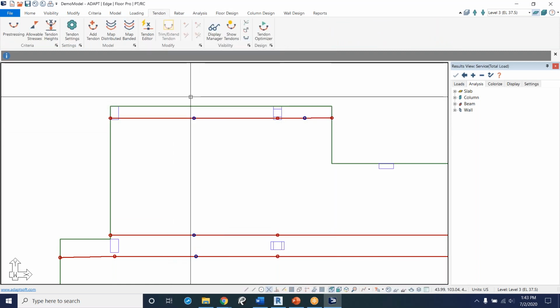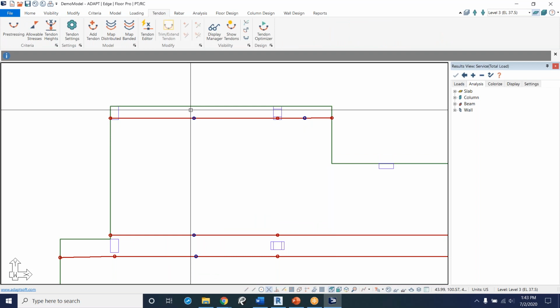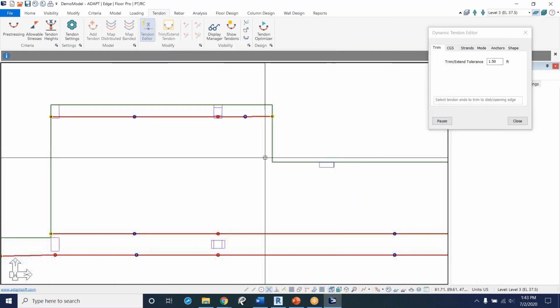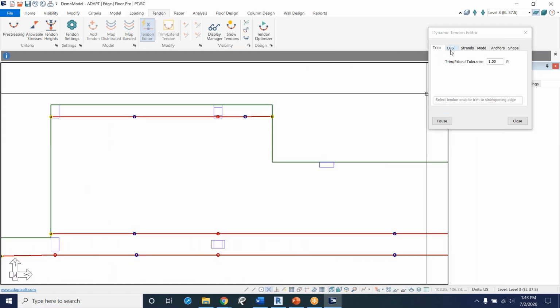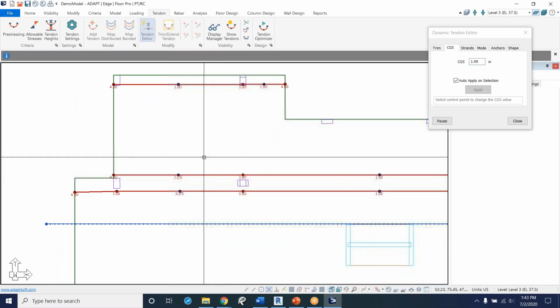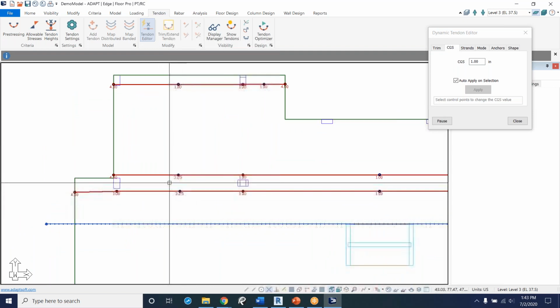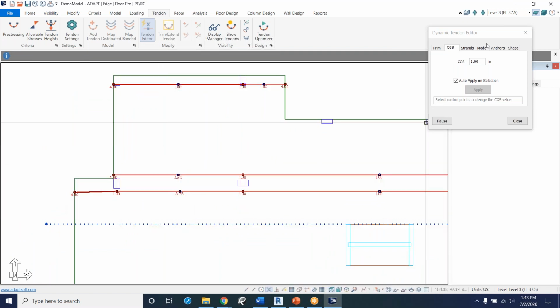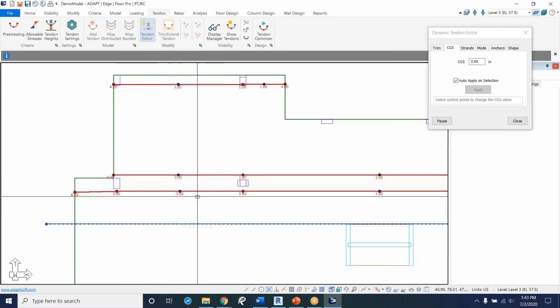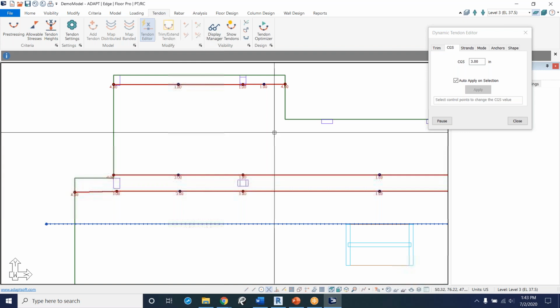So if we go over to our tendon toolbar, you can go into our Tendon Editor. Now this makes it really easy to adjust our CGSs. You can see them here on plan. Maybe I want this one to be a little bit lower. Maybe I don't like that 1/4 of an inch. For the drawings, maybe I want this to be 3 inches. So I can do that and then simply window select that, and instantly it updates those CGS.